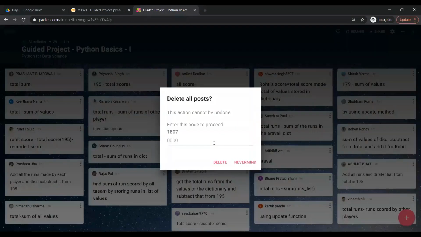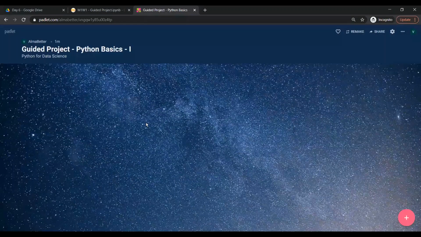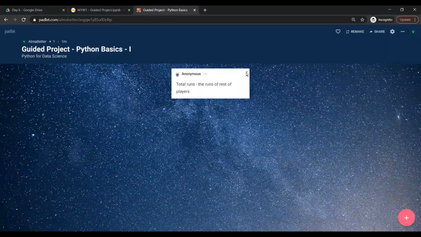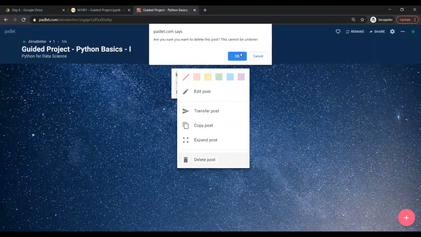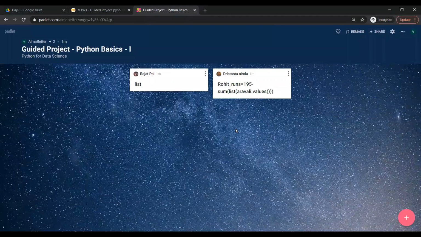I'll just clear this Padlet again. What you need to do now is tell me how you would write this. I'll delete this post for now. Dristanta is saying Rohit runs is equal to 195 minus sum, a list, Aravali dot values.